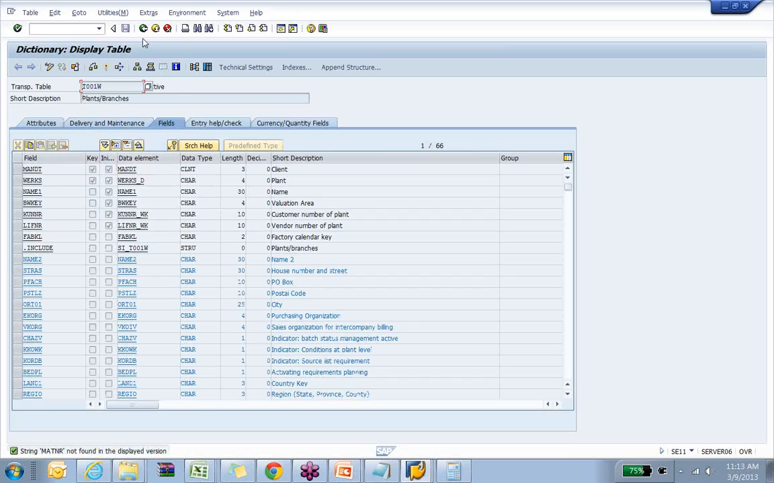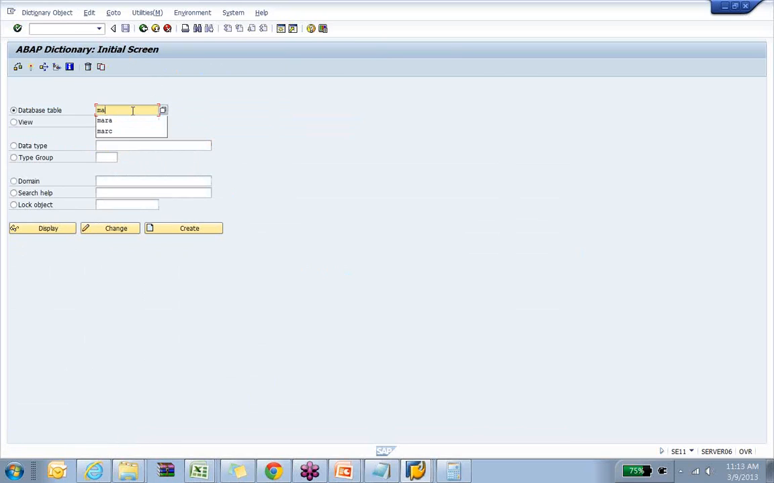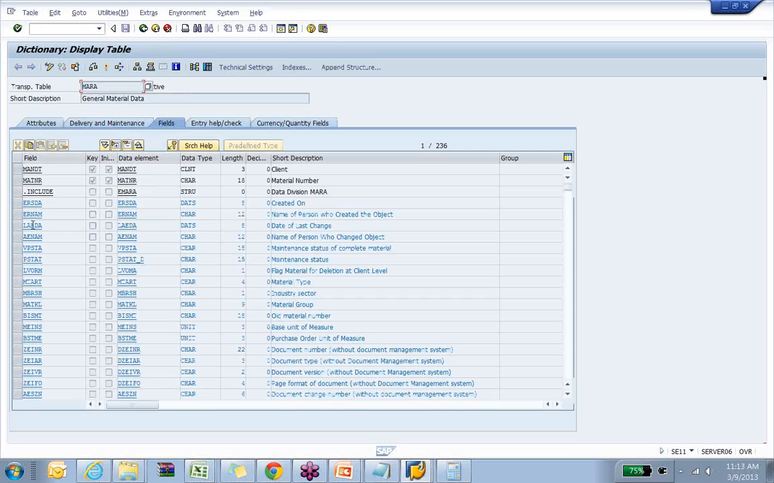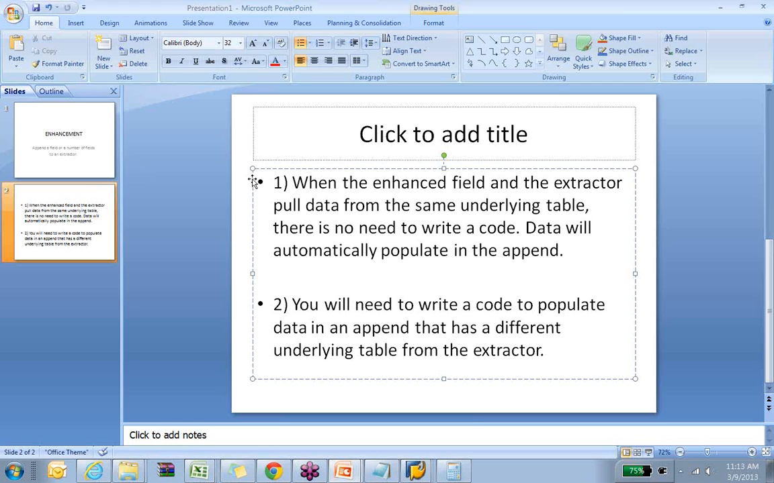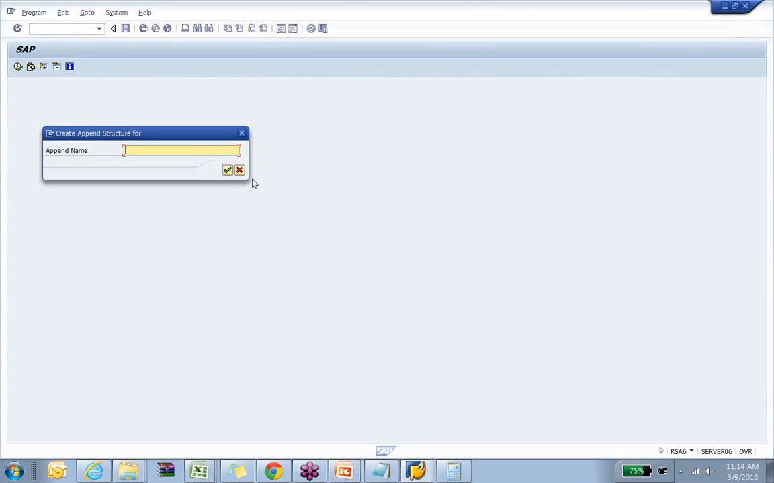Okay, we didn't get any hits, so we know that this field is not in plant. Back to MARA. I want to append MATNR, which is the material number, to the plant extractor. We know that they all pull from different tables, right? So it'll be zero material or material append. No, it has to be a technical name. We'll do MAT.